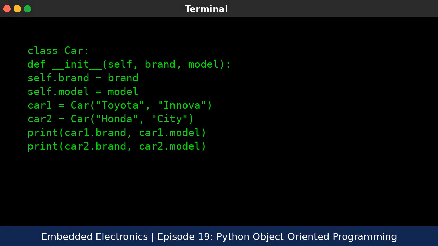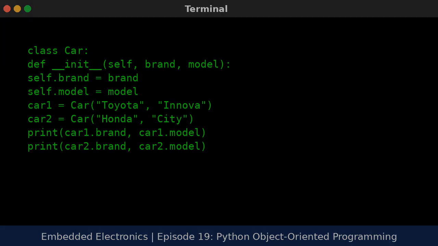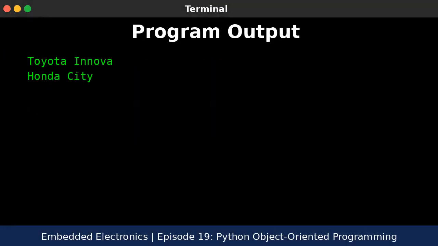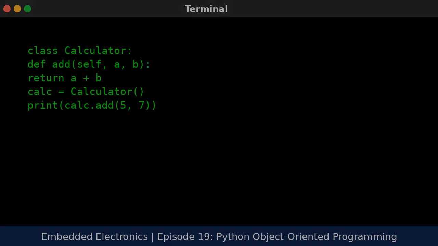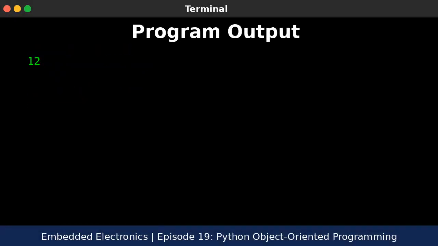Here the Car class is used to create multiple objects with different details like brand and model. The output of example 3, creating multiple objects, is as follows: Toyota Innova, Honda City. This example shows how a method inside a class can accept parameters and return a value. The output of example 4, methods with parameters, is as follows: 12.